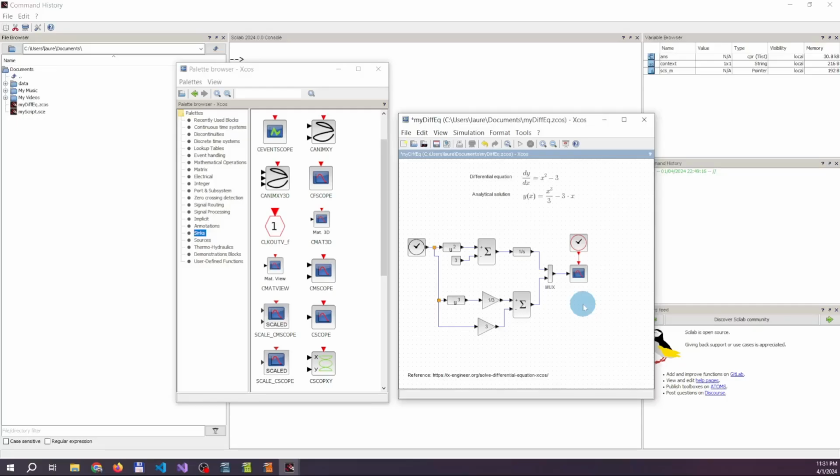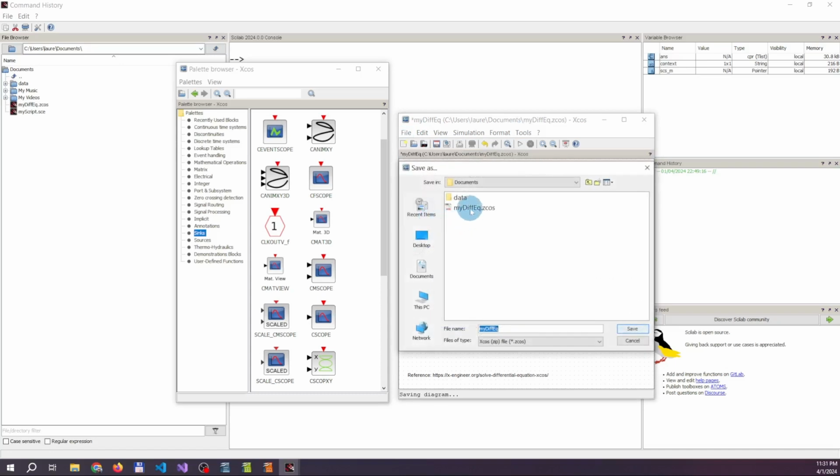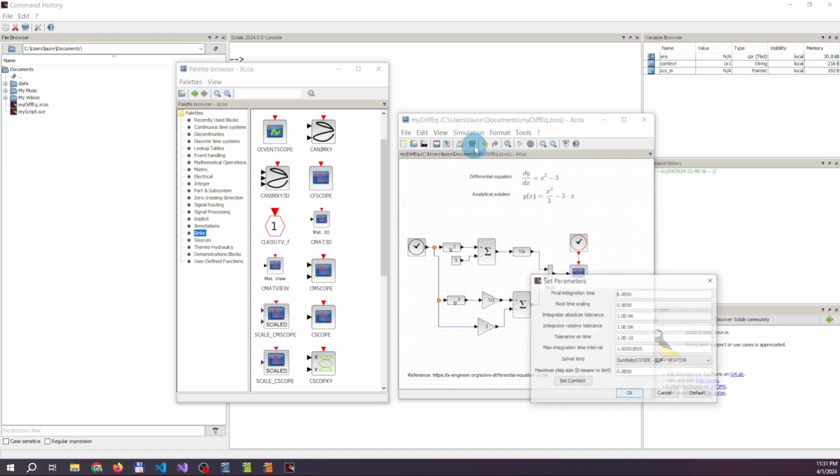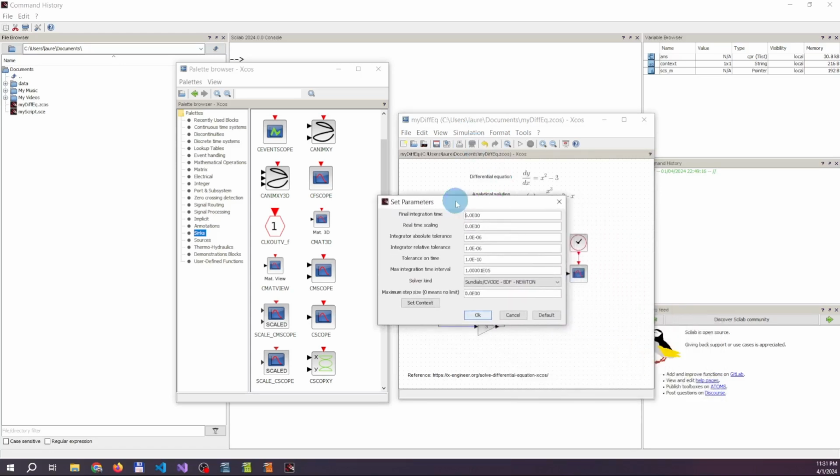Now let's change the simulation parameters. But before we do that, save your file. I saved mine, but you can save it too. So in order to save it, go just to File, Save As, give it a name, let's say my differential equation, and then click Save. To change the simulation parameters, click on Simulation and then Setup. You can see that a new window opens in which you have several settings.